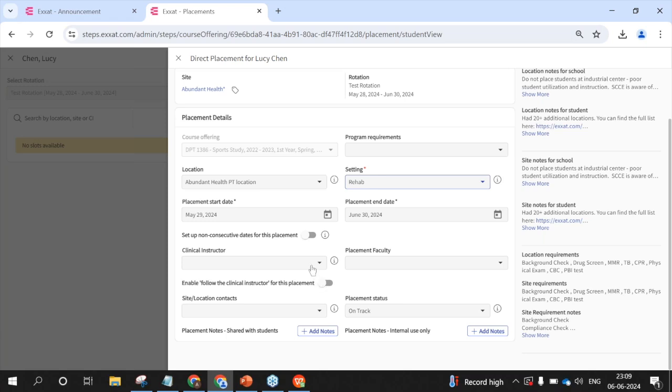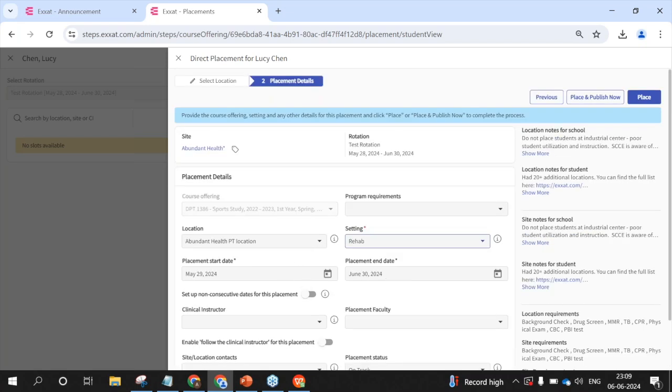Options like who is going to be the preceptor, who is going to be their CI, who is the location contact, but these are all optional. Once you are done, we have two options available: if you would like to place and publish both, or if you would like to place the student only. Publishing is important because if you don't publish the placement, the placement is not visible to the student when they log into the system. So some of the programs will like to do it at the same time, like they will go ahead and hit place and publish now.